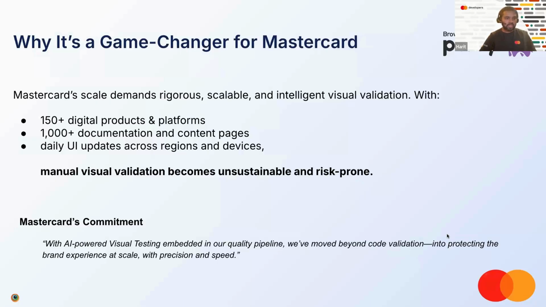Not just the code but the user experience as well matters, and that's where the Percy tool comes in handy, right? It's how the Mastercard commitment comes in: AI-powered visual testing helps us move faster with more confidence and less risk. Just talking from a QA perspective, how important is the confidence factor when we sign off any particular release or any particular image, just as an example in this particular case, right?